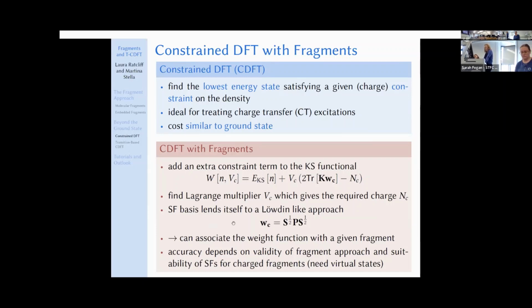In the support function approach, we define a weight matrix like this. So this is based on Löwdin, for those of you who know the Löwdin approach. And this enables us to do what I just said, so associate the weight function with a given fragment. So the accuracy of doing this kind of constrained DFT with fragments, of course, depends on being in a good regime where the fragment approach works. So if your fragments are interacting too strongly or too distorted, this is not going to work so well. And then it also depends on a second factor.